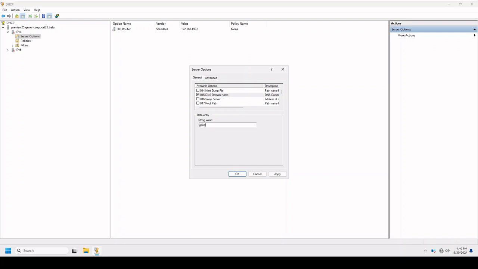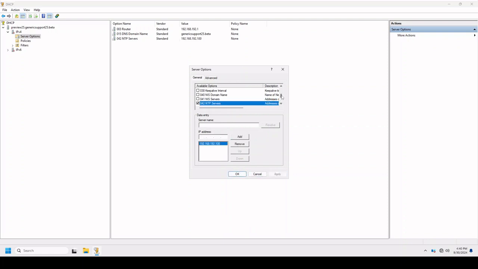So this is GenericTechSupport25.beta. Apply that. So we can set our NTP servers, which is our time source. So that could be our router, or it could be our server if we configure it for NTP. I don't have any of this stuff configured right now, but it doesn't really make any difference because there's not going to be anything connected to it.